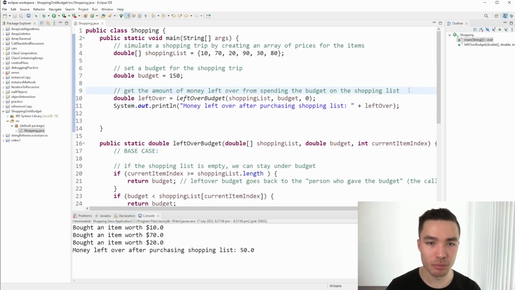Now that we have our recursive method implemented, and it is being called in the main method, let's use the debugger to step through the program and see how it changes as we go through different stack frames of the same method. To start, let's set a breakpoint at line 10 of the main method where the leftover budget method is called. We do this by double-clicking in the left-hand margin of line 10 where a blue dot appears.